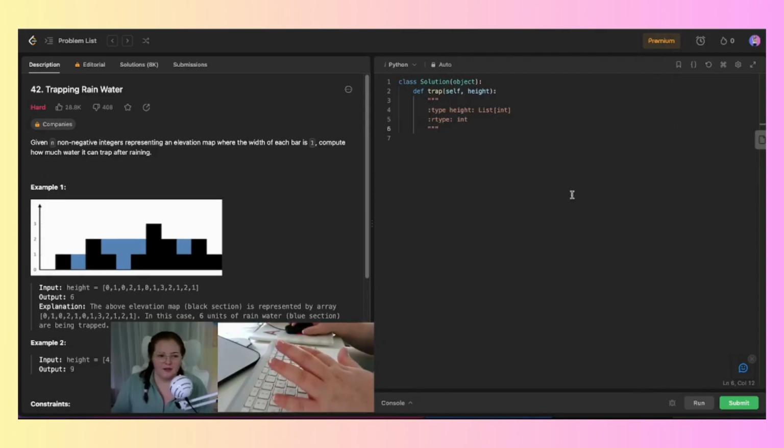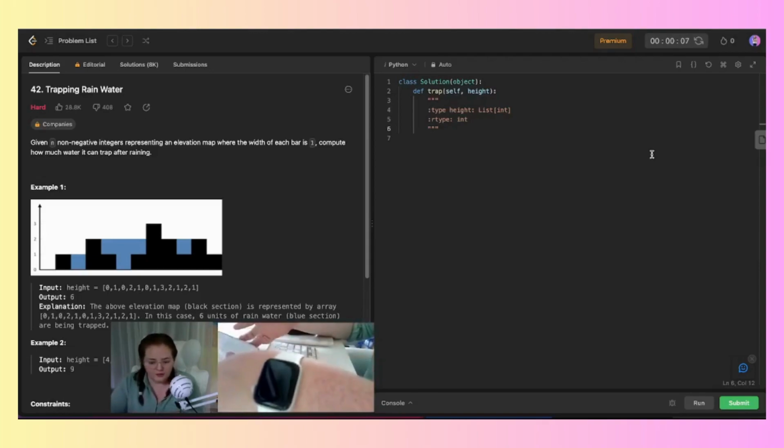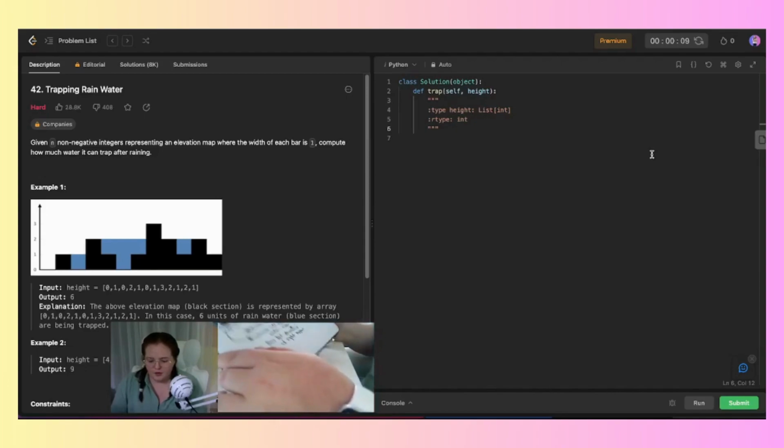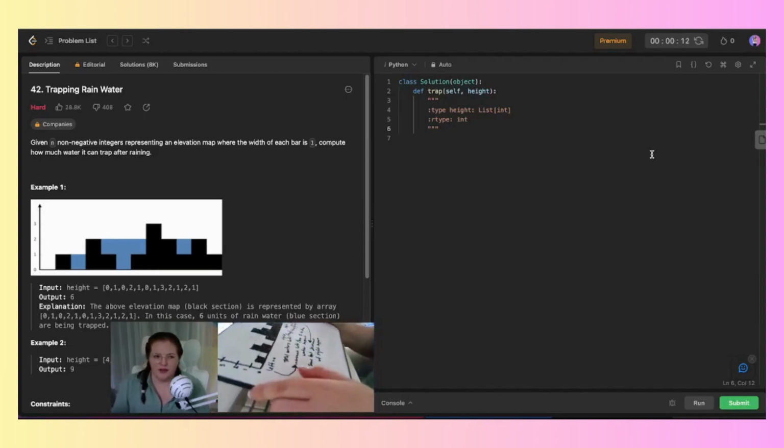I am about to start this LeetCode problem, problem number 42, Trapping Rain Water. I should have started the timer before this, but I did whiteboard this out a little bit. I was trying to figure out the path of least resistance, and I think it's going to work best, with the shortest code, with a left pointer, right pointer approach.